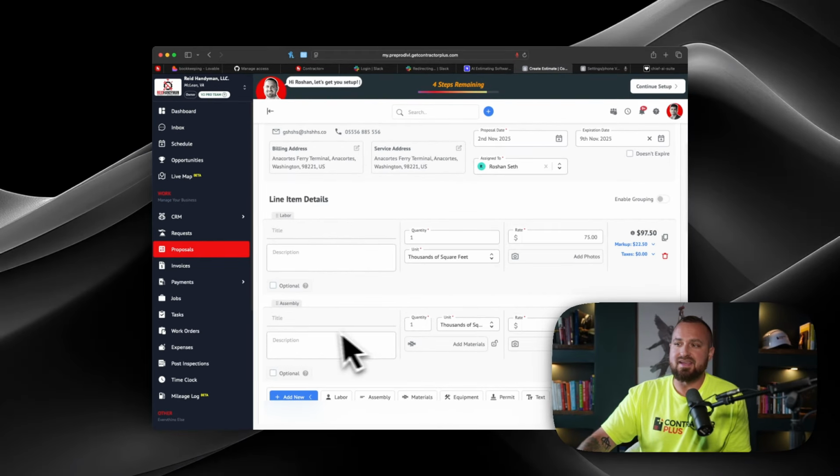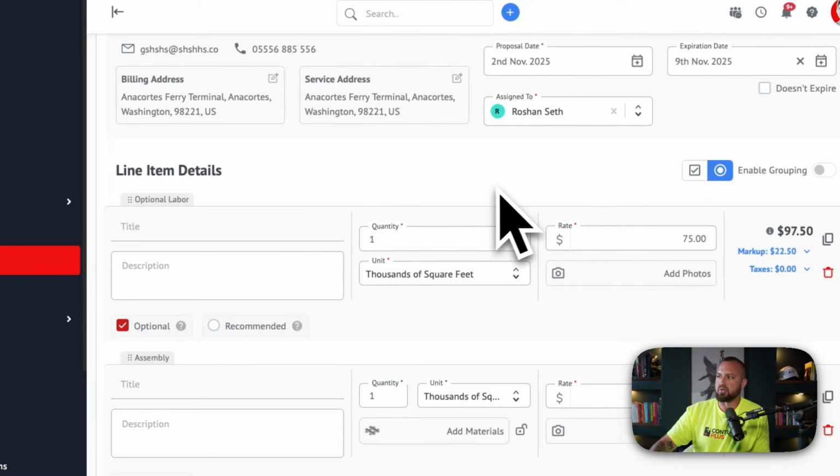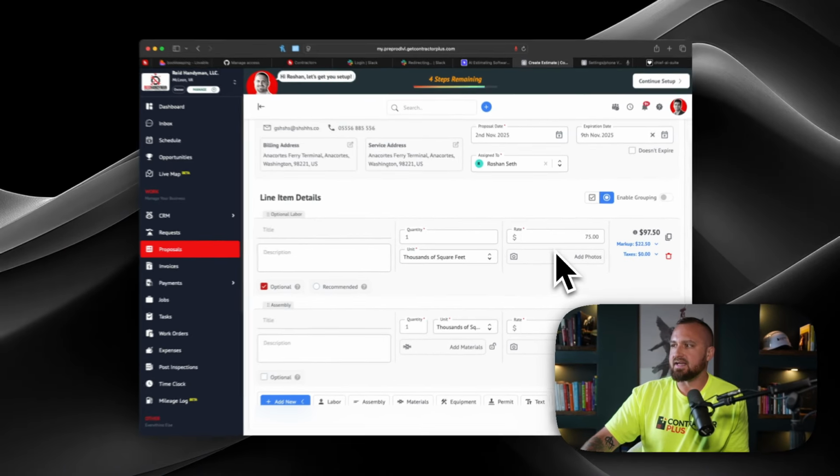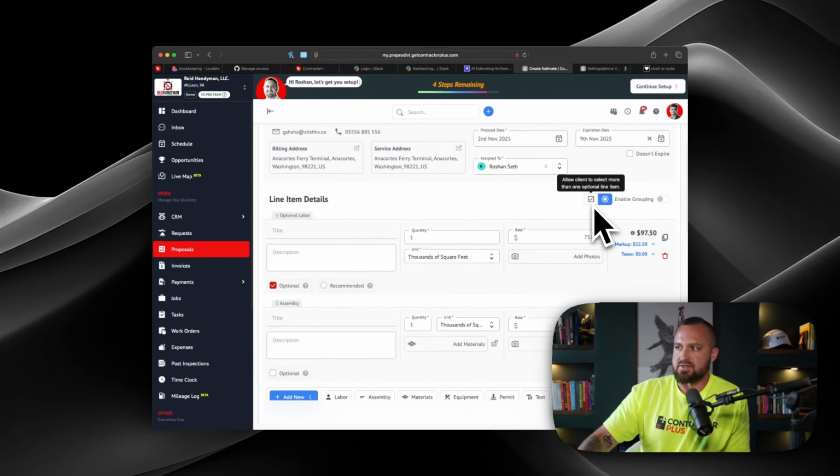But most importantly, we have added the ability to mark line items as optional. So I haven't enabled grouping right now, but you can see here that there's options. You can either use checkboxes or radio buttons. So a checkbox would be for like add-ons, things that are just nice to have but not must have, upsells, things that could increase your average ticket. And radio buttons are for good, better, best options.